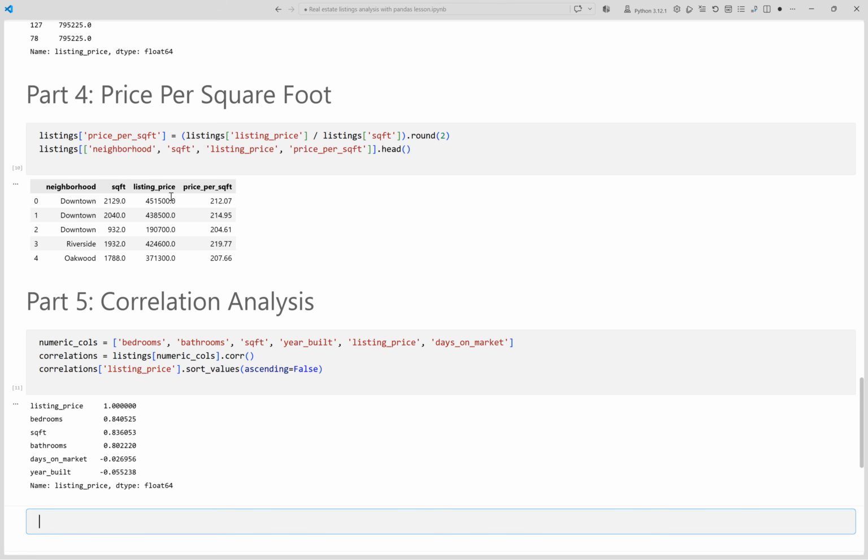Cut splits a column into groups with roughly equal counts, based purely on rank, rather than fixed dollar boundaries. Part 6. Price tiers and neighborhood summary. Running the cell now.